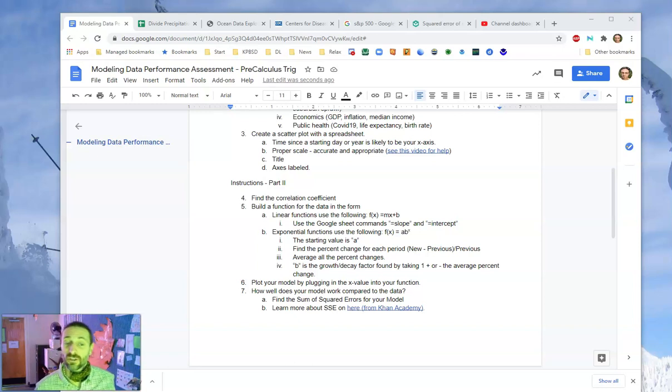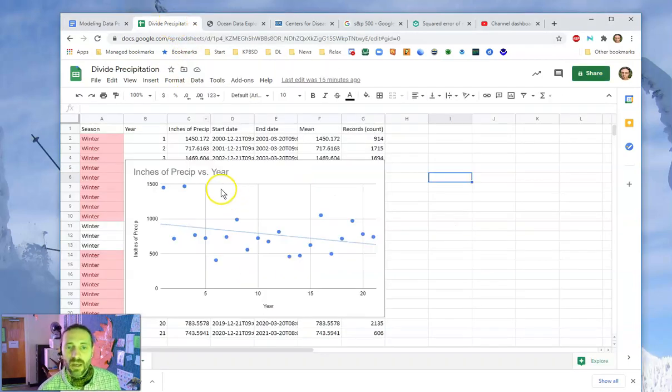Now we're going to get into a little more of the analysis besides making the graph. The fourth step is to find the correlation coefficient. And then we're going to build a function, whether it's linear, exponential, or whatnot. We're going to plot that model into the graph and then see how well the model compares to the original data set. So if I'm looking at my data here, I've got a graph.